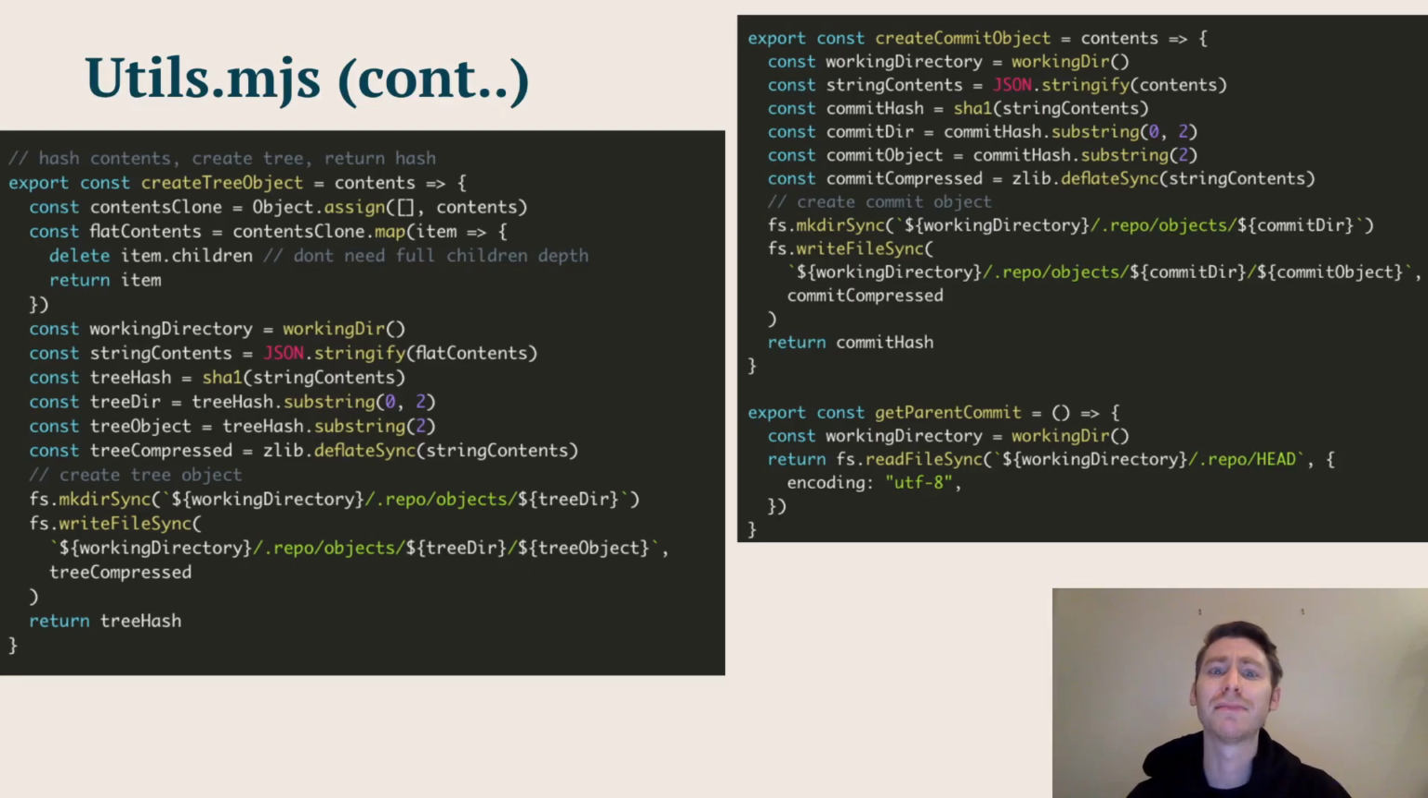The largest utility methods are these two. There's create tree object and create commit object, both of which do very similar things. They process the given contents into a hash. They then compress the given contents. They then write the compressed contents to the respective directory and file. And the way they do it is that the first 2 characters of the hash become the directory and the rest becomes the file name, as you would see in Git.